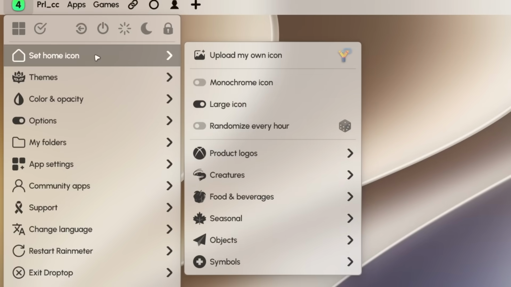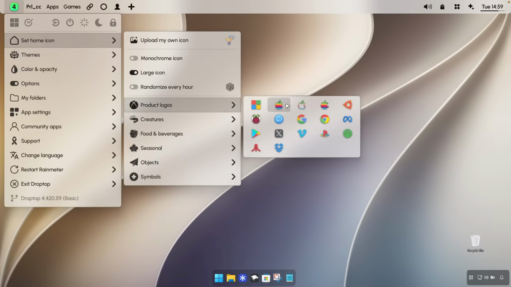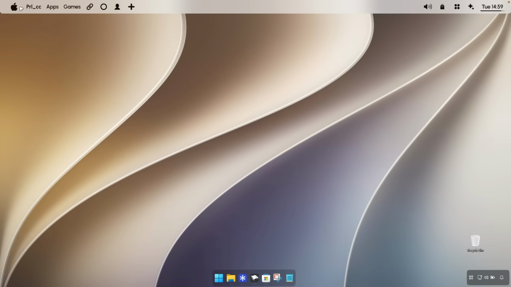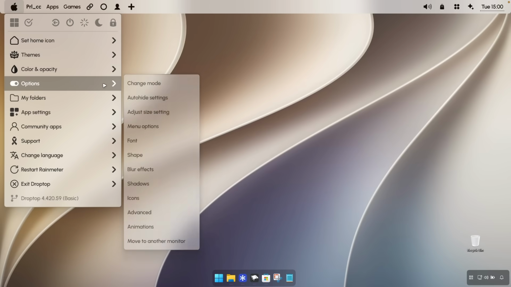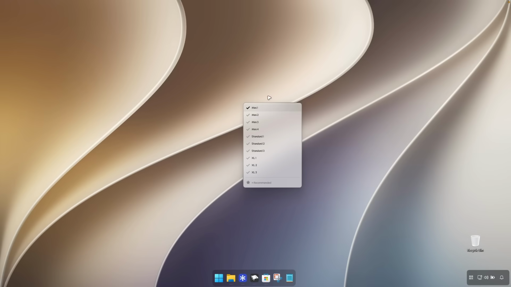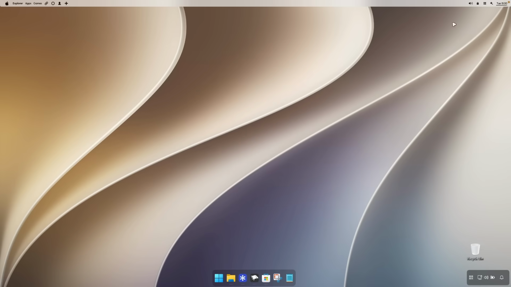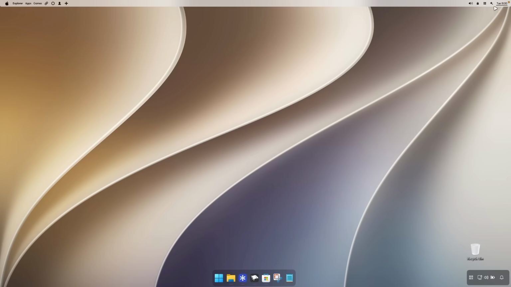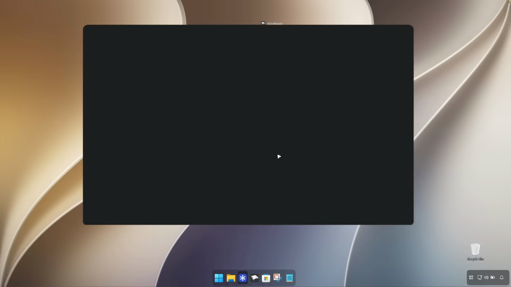Let's go here to the set home icon and let's change this to maybe this one right here. And then let's also apply this monochrome icon. So we have an Apple here on the top left corner, and let's change the size as well. So let's go here to the options. We have adjust size setting, and let's put this one to mini 1, and maybe it will make it a lot smaller. And now we have this menu bar on top, and it looks pretty good, to be fair. We have the volume controls even, we have the calendar here on top, we have a few more options here as well. So it looks pretty good, to be fair.